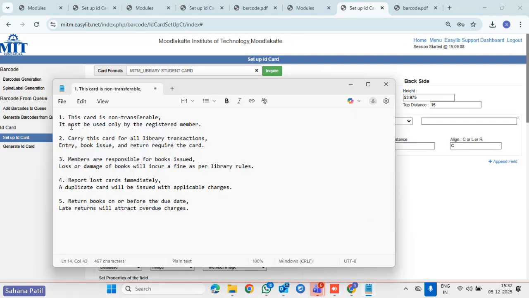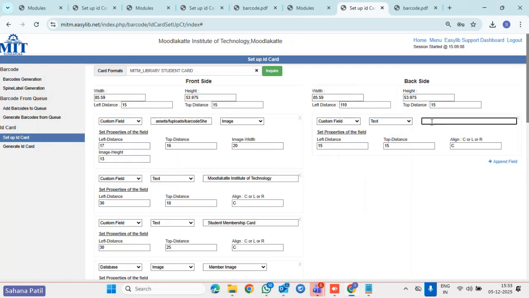Let's take the first one: this card is not transferable and it is only useful for the register number. It is non-transferable and is only used by the registered members. So whoever has already registered in the system can only use this ID card. Let's copy and paste it over here.